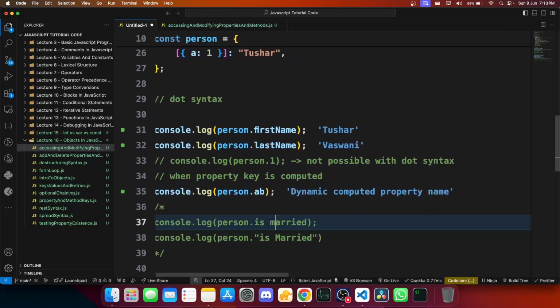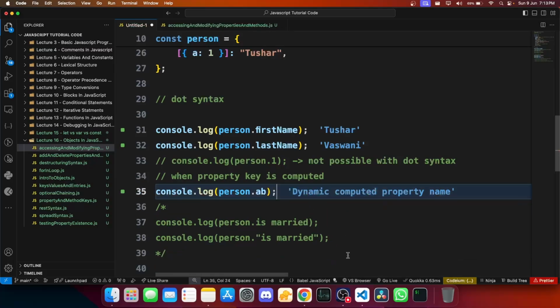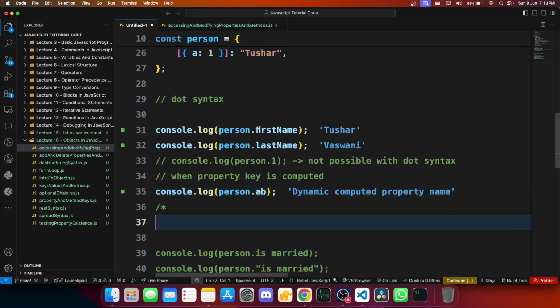Let me actually make the M small case. But in this case also, it will fail. Let me show you. If I go and take this out of the comment, you can see it's failing. The same goes over here. This will also not work. So that's the thing. Here also it will not work.